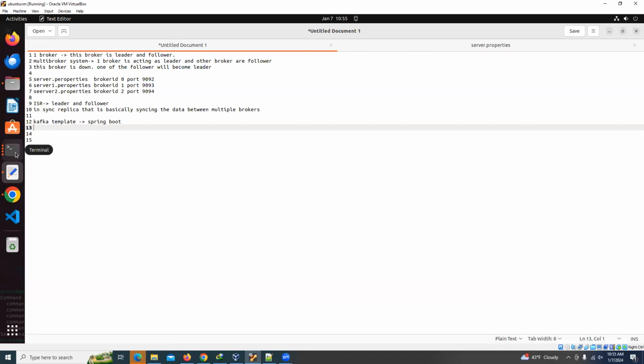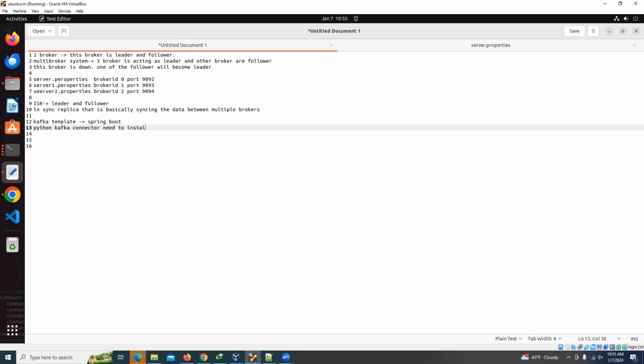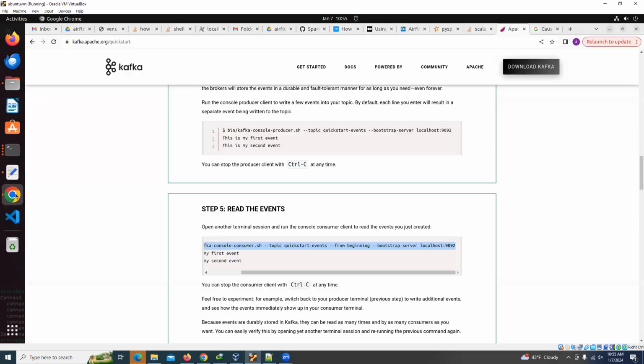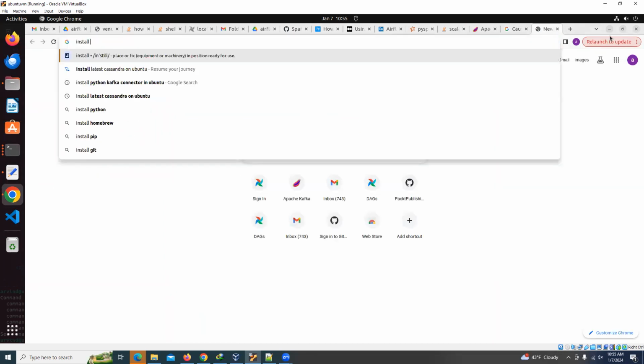But when we are using Python, we have to use the Python Kafka connector. First we need to install the Python Kafka connector, and then we can send the message programmatically. The advantage of programmatic messaging is that it can be sent dynamically. We can reuse the code and write producer and consumer code for any source or target.